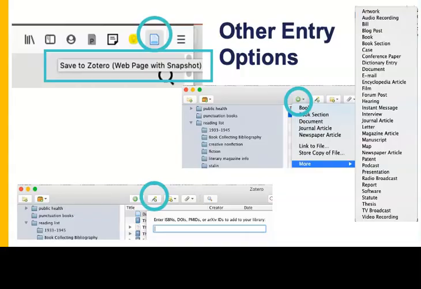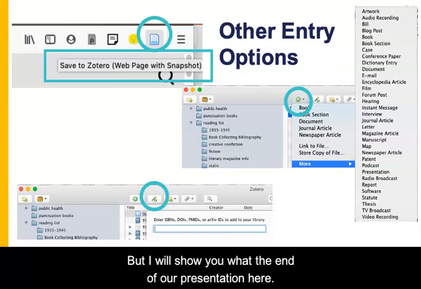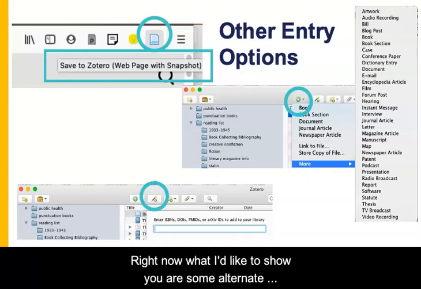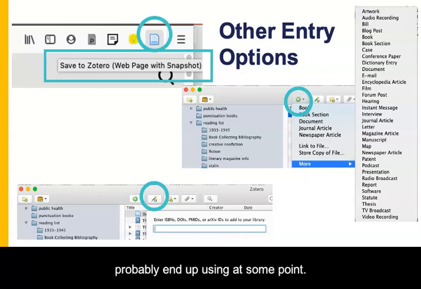So have fun. Okay, so welcome back, and I hope you were successful, and there are plenty of options for assistance that I will show you at the end of our presentation here. Right now, what I'd like to show you are some alternate entry options aside from the save icon that you will probably end up using at some point. Actually, the first one is the save icon that you end up using when the other ones don't really work very nicely. You can see it up here.